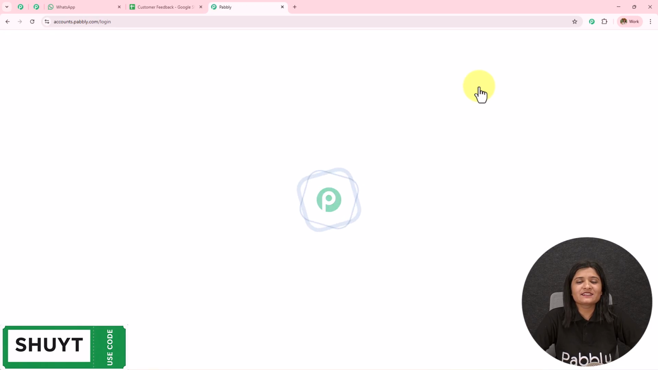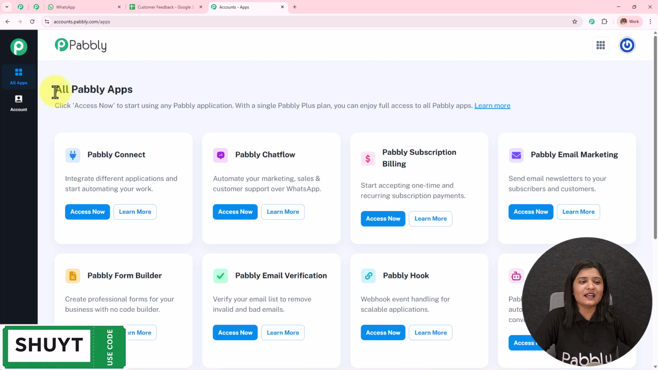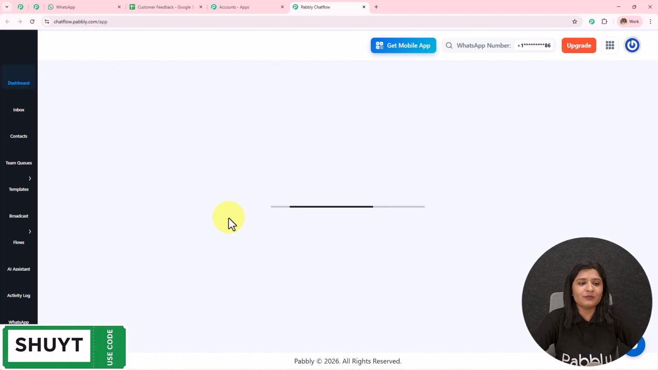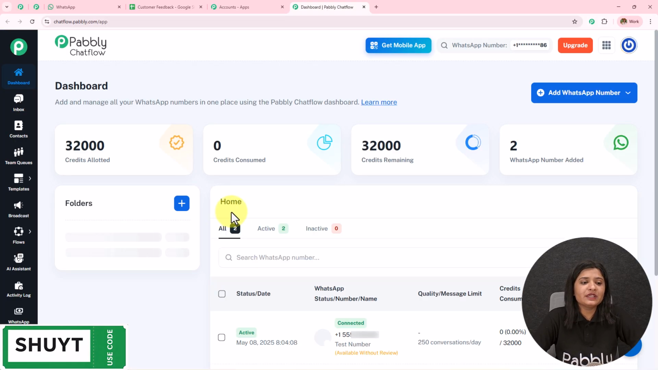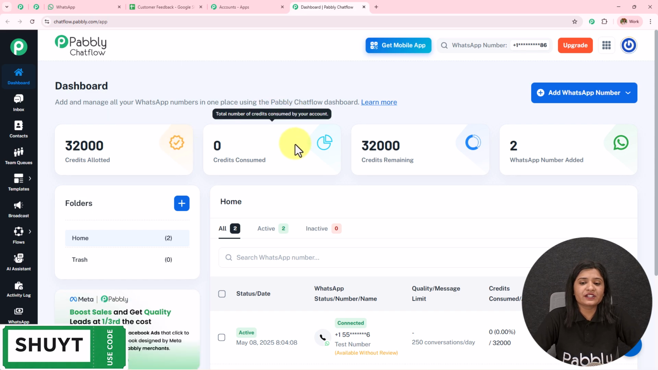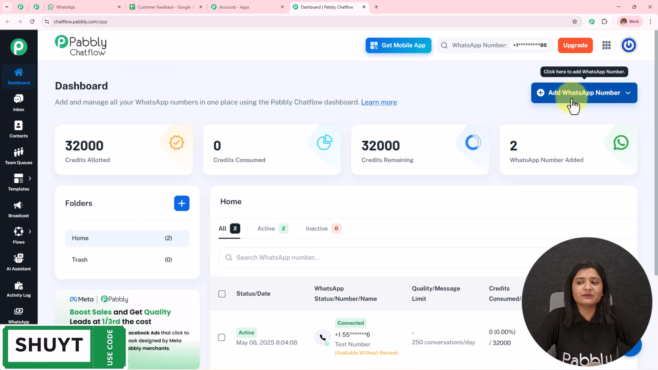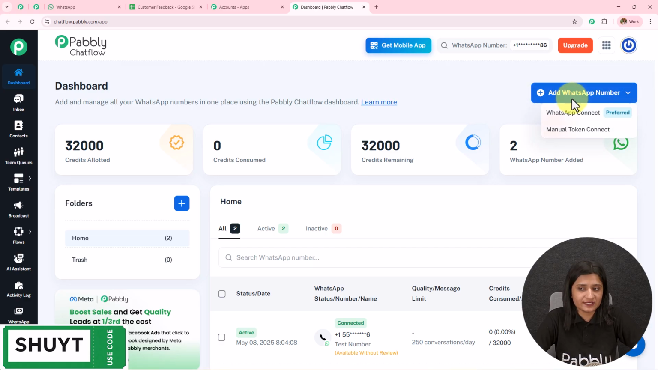Here, as I'm an existing user, I'll click on sign in, and I'm landed on the all Pabbly apps page, from where I'm going to select this Pabbly Chatflow access now, and I will be landed on the app dashboard of Pabbly Chatflow, where I will be able to find the credit allotted, credit consumed, credit remaining, and the WhatsApp number added. To add your WhatsApp number to your Pabbly Chatflow account, simply click on this add WhatsApp number.